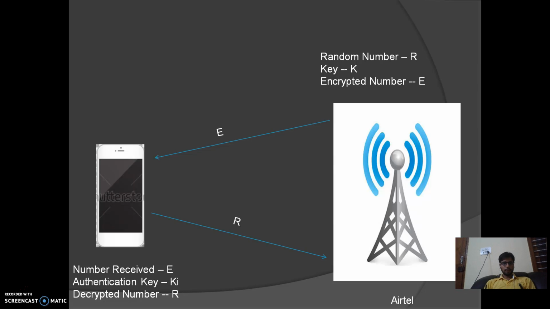In the cell phone, once the number is received, it will use the authentication key KI to decrypt the data. After the decryption has been done, it will send the decrypted number back to the tower. Since the phone has received the number E and it has used the authentication key which was stored in the phone SIM card, it will decrypt it back to the number R.